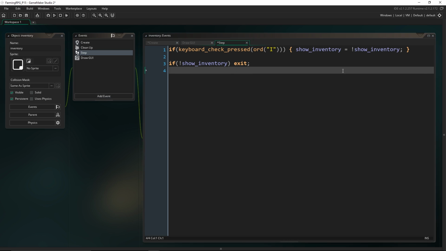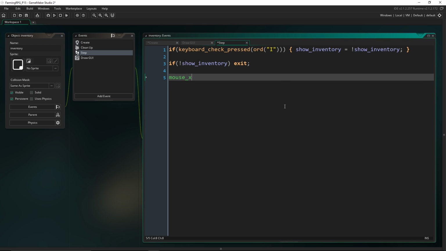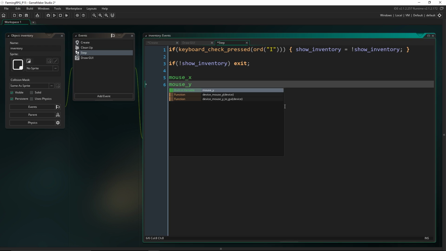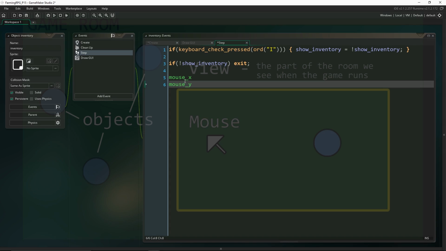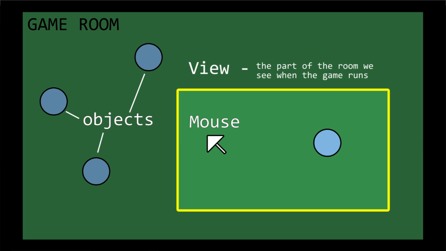Okay, so let's start off by trying to convert our mouse position to the inventory slot. Now, you might have used mouse X and mouse Y, and this gets the position of the mouse in your room. So just like any object in your room has an X and Y position, so does the mouse. But the thing is, we don't want the mouse's X position in the room, we want it relative to the GUI layer.